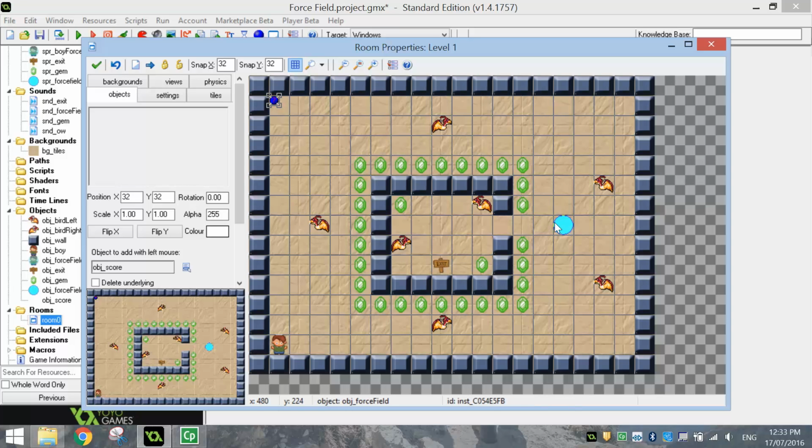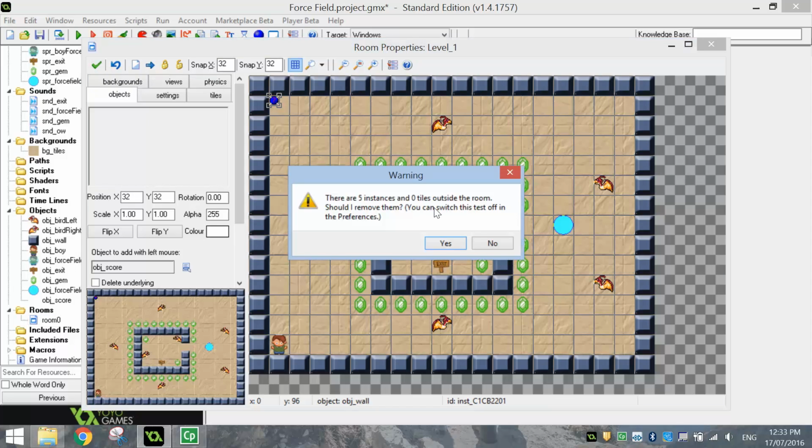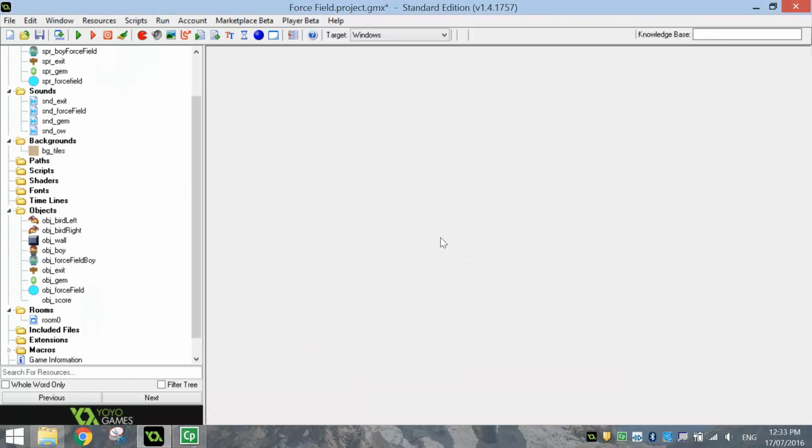So you want to have our player get to that exit sign while that force field is still around them. Okay, so press the green tick once you have created your level, and if this box comes up, just click on the yes. Alrighty, so we are ready now to start programming our game.